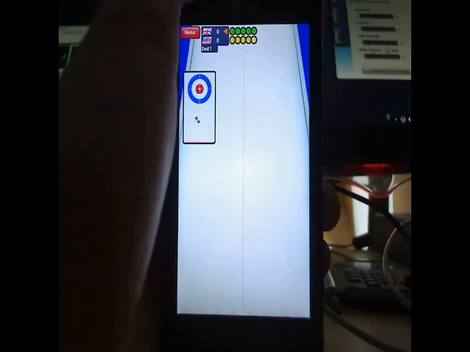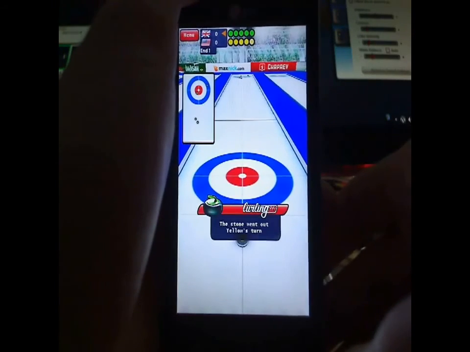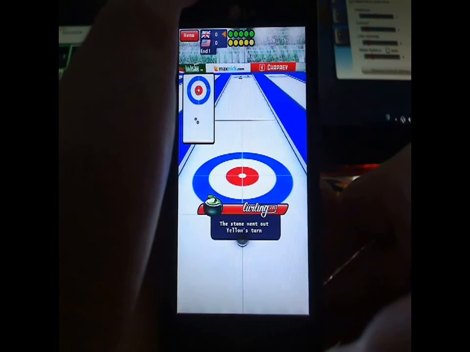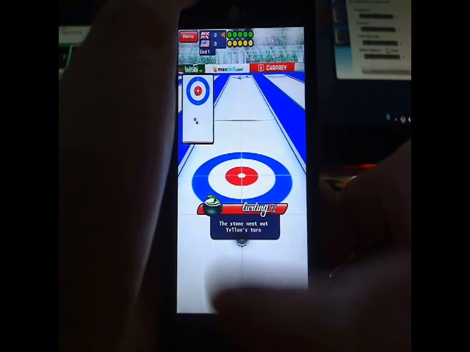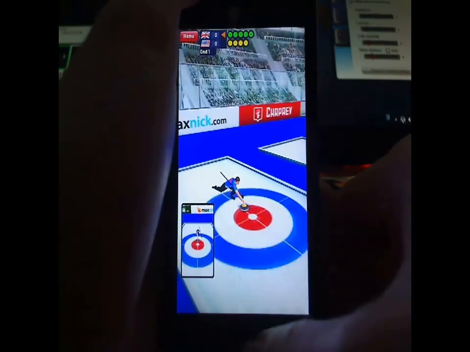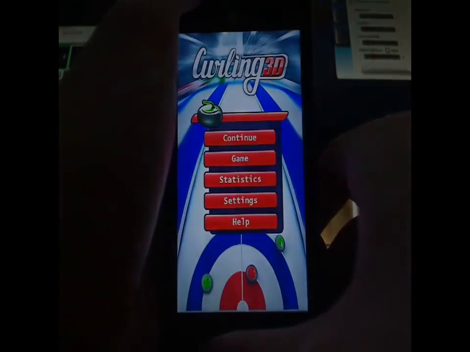Still, if you're absolutely desperate to play a curling game on Windows Phone, this is your best and, I think, only option. It's available on the marketplace now for £2.99, or I think $3.99.